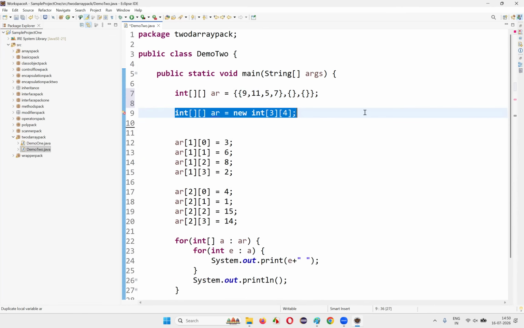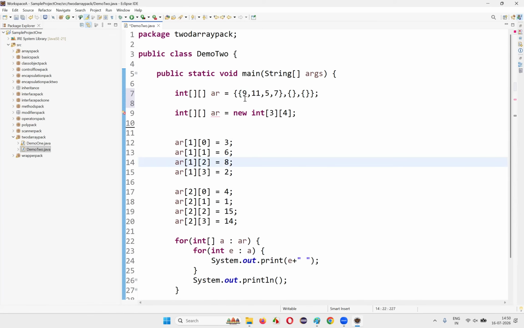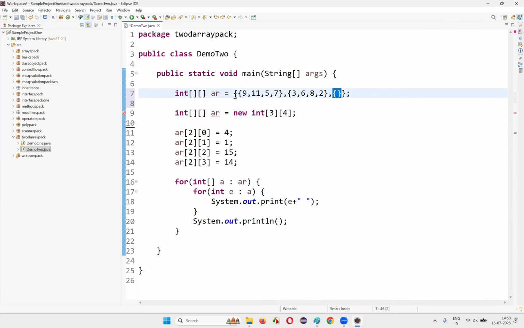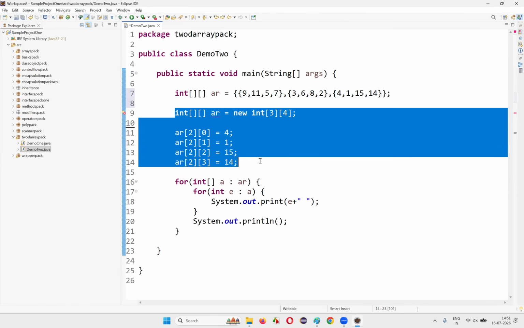Now, this one also you can remove right now, or you can keep it for a while. Here we have to create three single dimensional arrays. In each and every single dimensional array there should be four elements, that's why four elements we have to write. Now the second set of four elements is 3, comma, 6, comma, 8, comma, 2. This is also done. Now the last single dimensional array of this 2D array will have another four elements: 4, comma, 1, comma, 15, comma, 14. Now I can remove all this stuff.